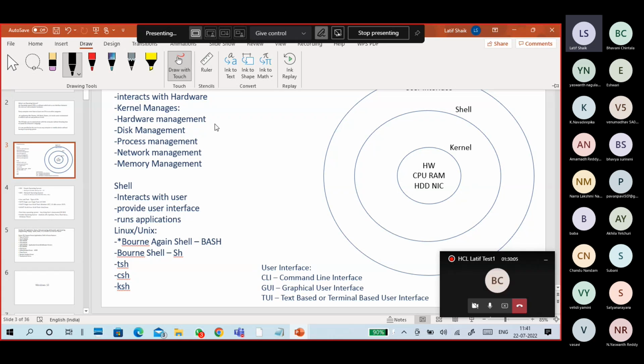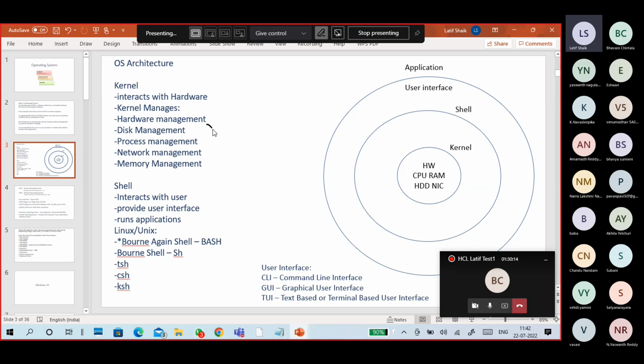Okay, the kernel does hardware management: disk management, memory management, process management, network management. These are the main parts of hardware management. Next, the shell interacts with the user and provides a user interface.